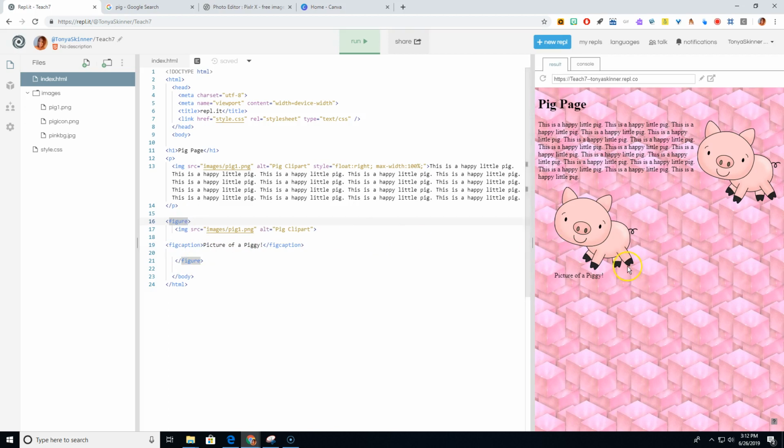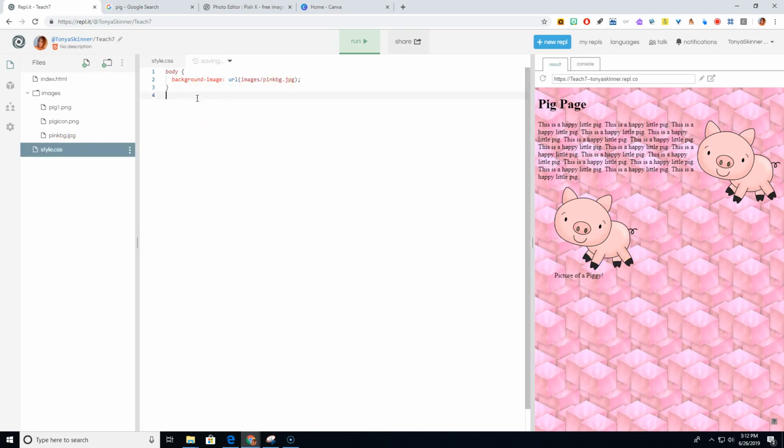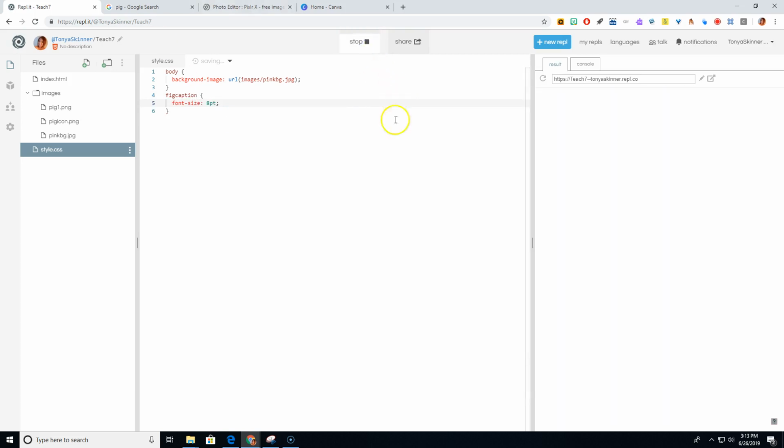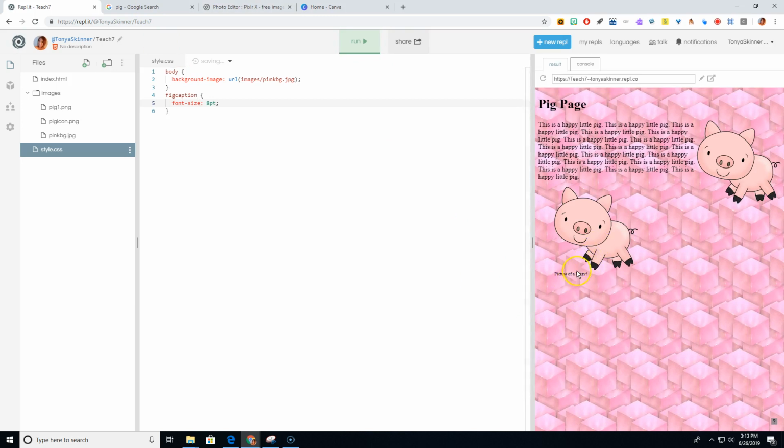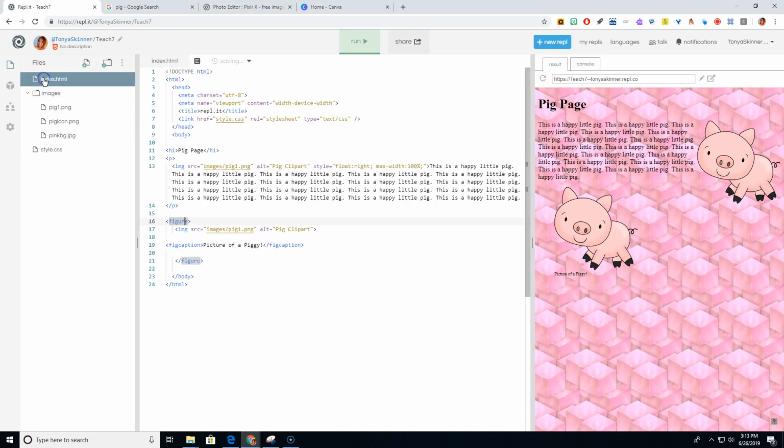So if you want to have words that are styled in there, you can do that. I can go in here and say, I want figcaption to be set to a font size of 8 pixels. Oh, that's really tiny. How about 8 points? That will be not quite as tiny. And then you can style that, but it will stick with the pig. That's how a figcaption is.